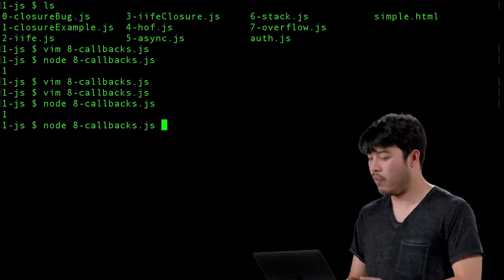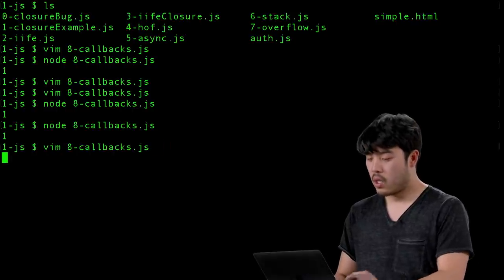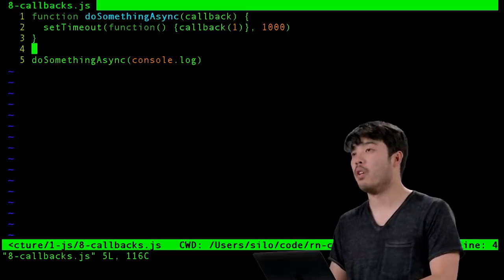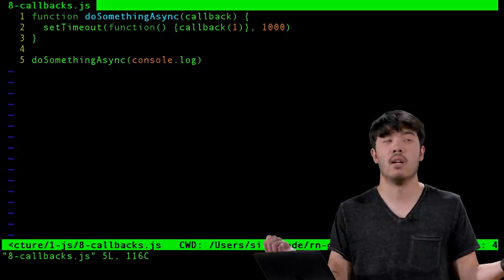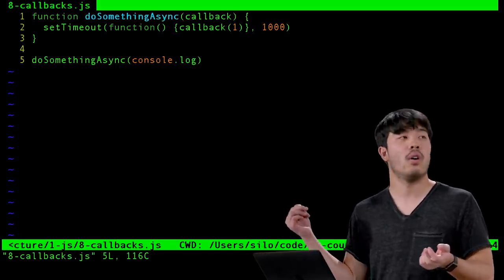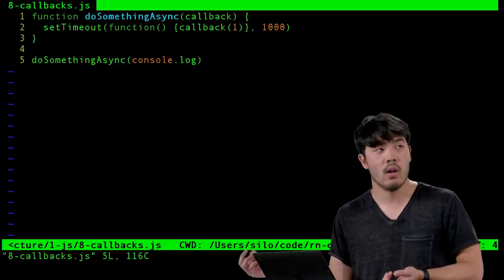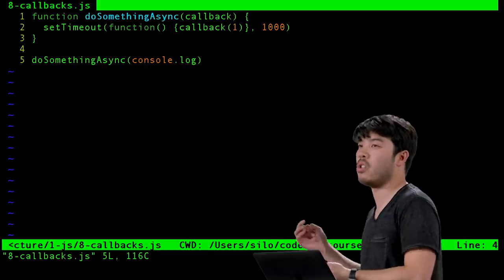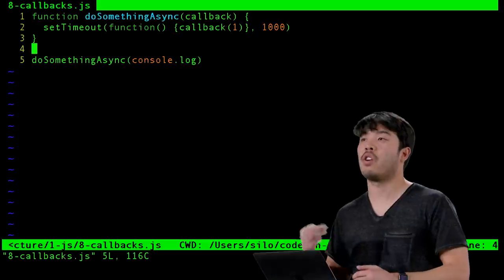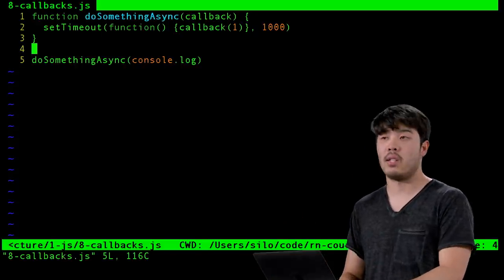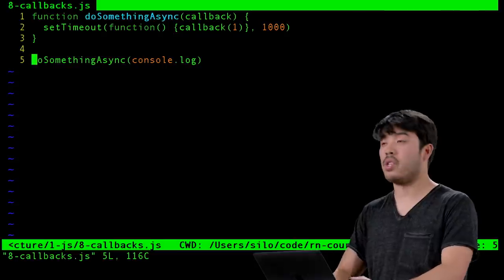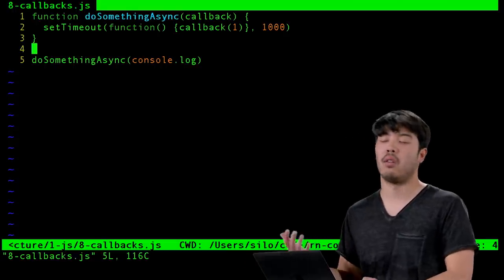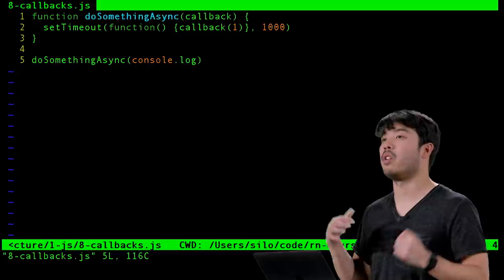And so this is an example of a callback. We have some function that does something asynchronously. In this case, it returns 1 basically a second later. And how do we control what we're going to do with that value as soon as it returns? Well, we know that this asynchronous function is going to return some value eventually, so we pass it a function to handle what we're going to do with that value. With doSomethingAsync, we're passing in a function called console.log, and we console.log the return value of the async function whenever it decides to return.